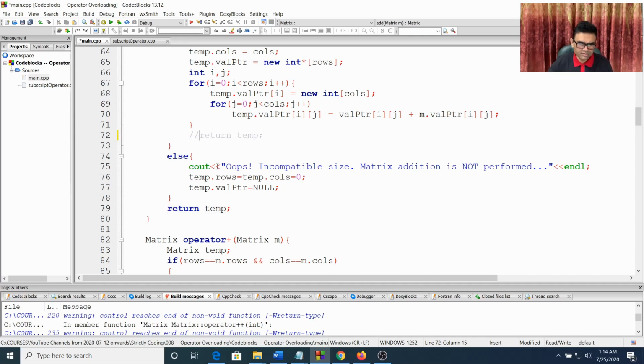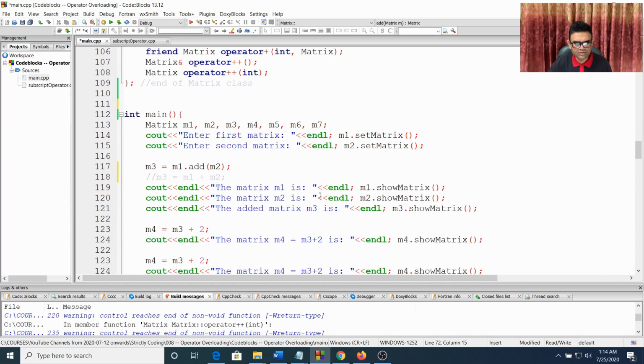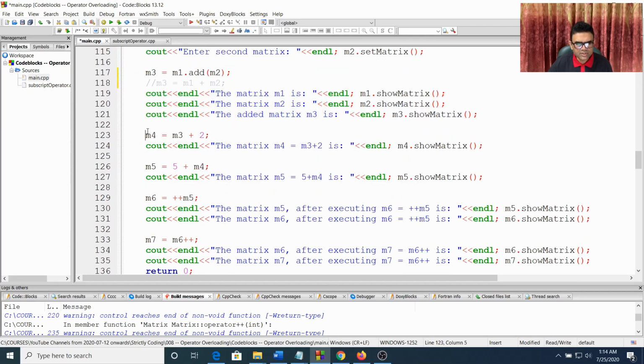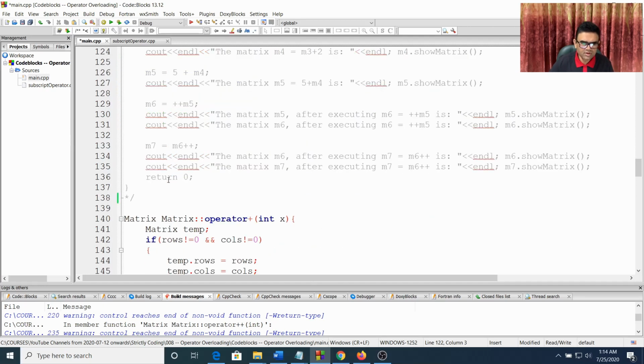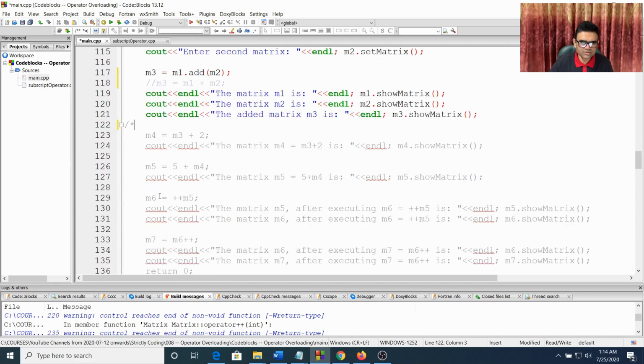If we run this now and look at the main, we have called m3 equal to m1 dot add m2. So addition is achieved. To show you the effect, I'm now printing m1, m2 and m3, all three matrices, and we can check that our program is working correctly. So addition is achieved. Let me comment from this point onwards to show you the effect of what I have discussed so far.